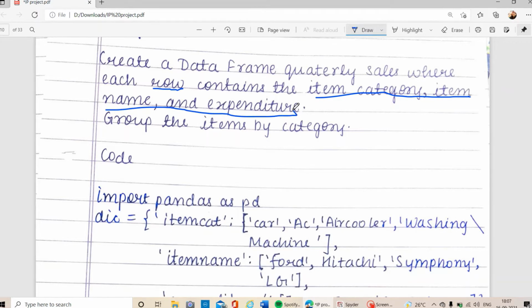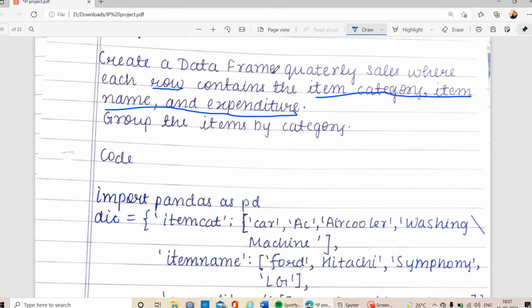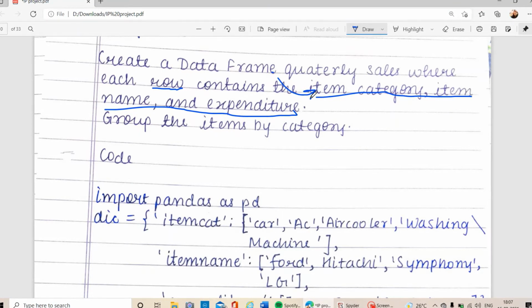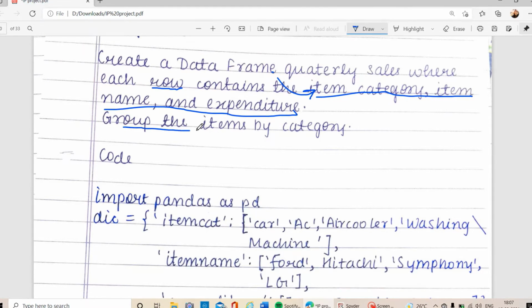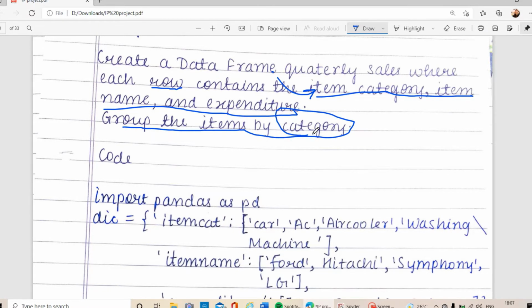So from this it is very clear that if we are creating a data frame using a dictionary, then we'll define keys as item category, item name and expenditure. Also we need to group the items by its category. So here we have to use the groupby function also.